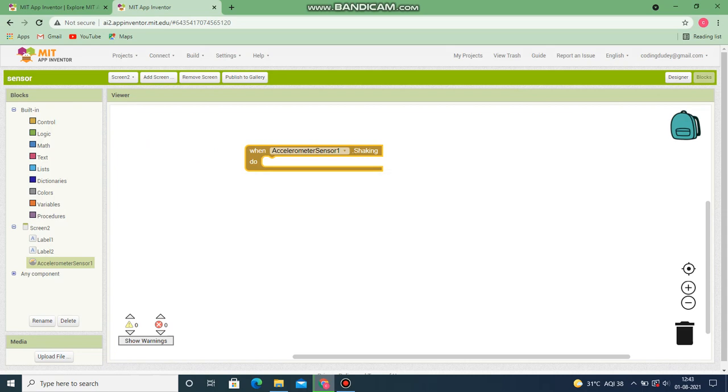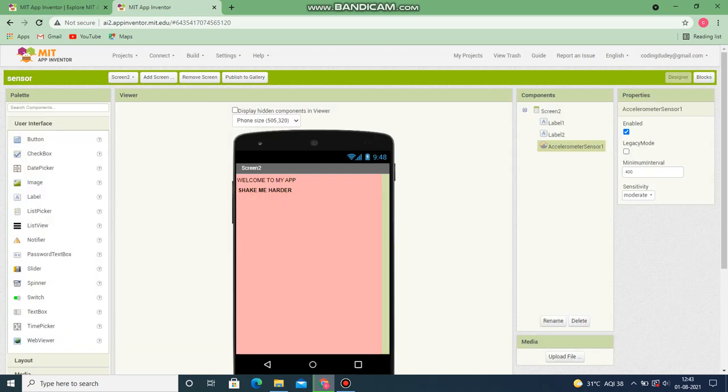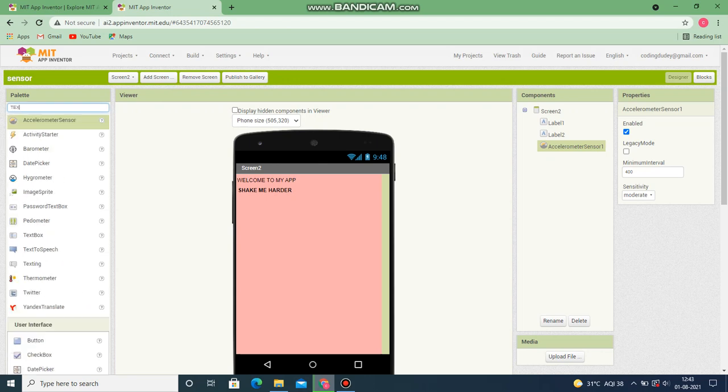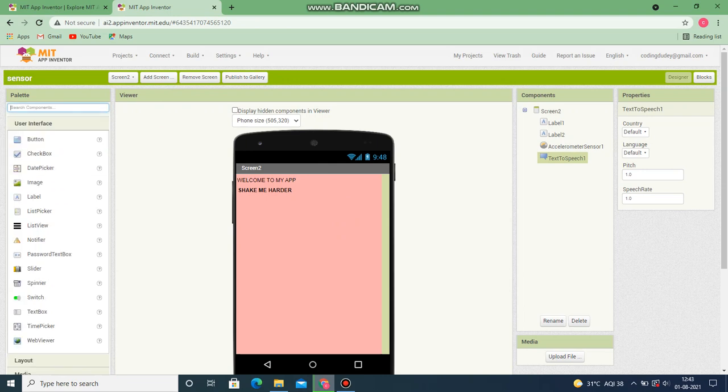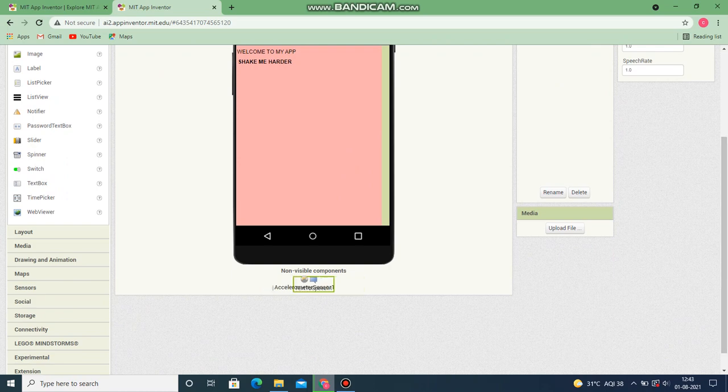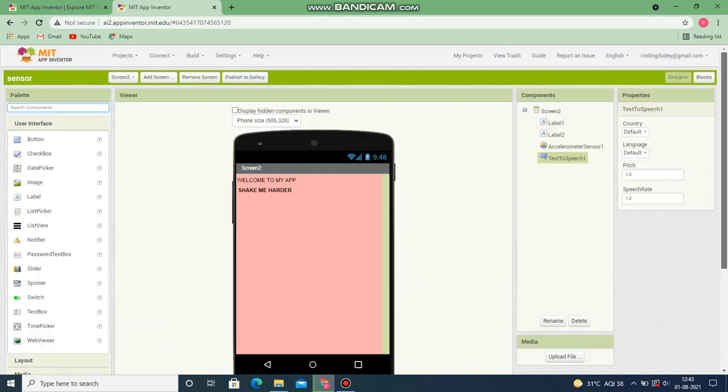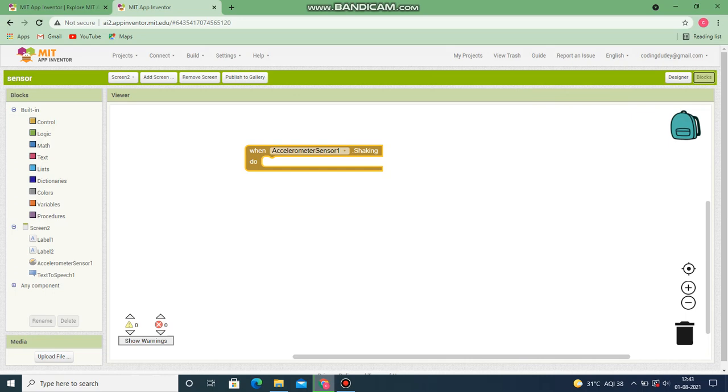It should be saying, right? Like "stop shaking me". In order for it to say that, we actually need a text to speech. So let's go to the designer, take the text to speech and drag and drop. I just forgot about it, that's why I came back. As this also is a non-visible component, you can see it here below.